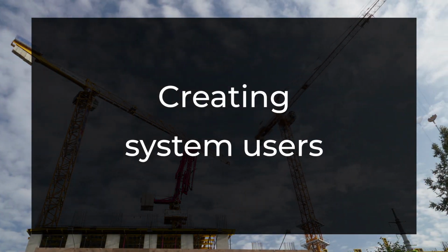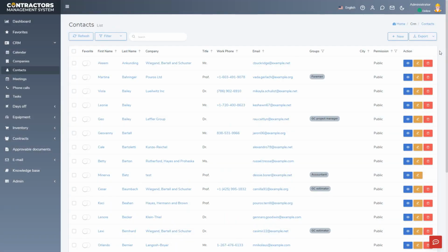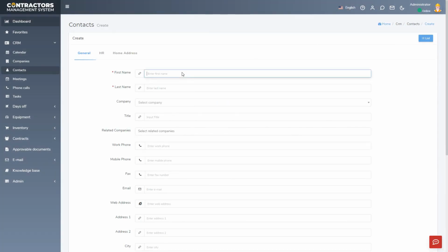Creating users. We can create users in two ways: while adding new contacts, and from the administrative menu. I personally think that the first method is much more convenient, because most of the fields on the new user form are filled automatically and there's less clicking that way. To do so, we go to the application's main menu and then to CRM and Contacts. We open the new user form by clicking the button New and we fill all the required fields.